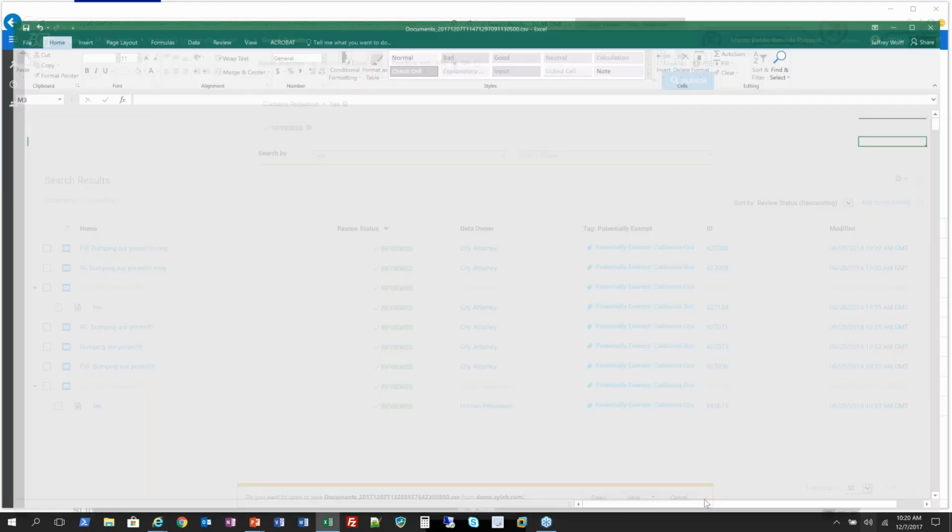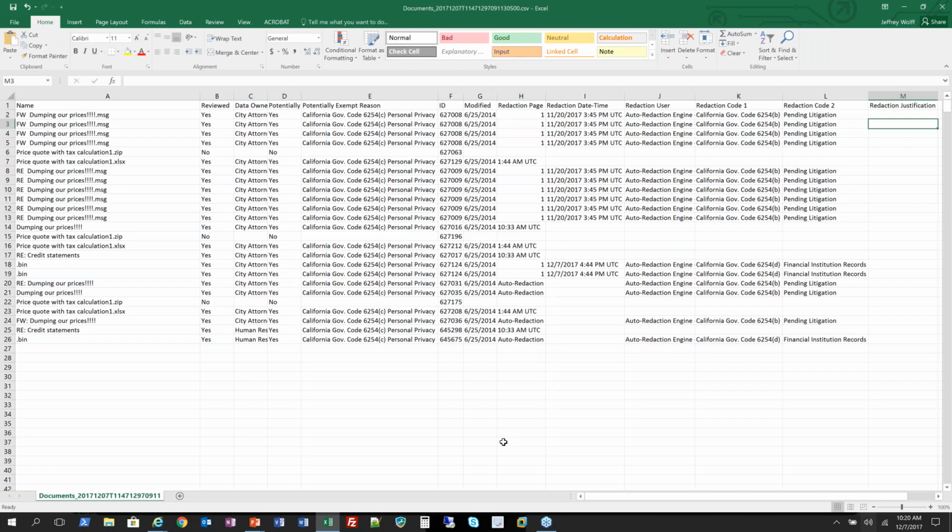So what it is, is just an export of the information from ZyLAB into a CSV, which I can open up in Excel, that shows me the names of the files. Under each document, wherever a redaction appears, it shows me what page the redaction appeared on, who created the redaction, what redaction code was used, etc. So all that information is in here, and I can then massage this to whatever format I need to provide that report to the requester.